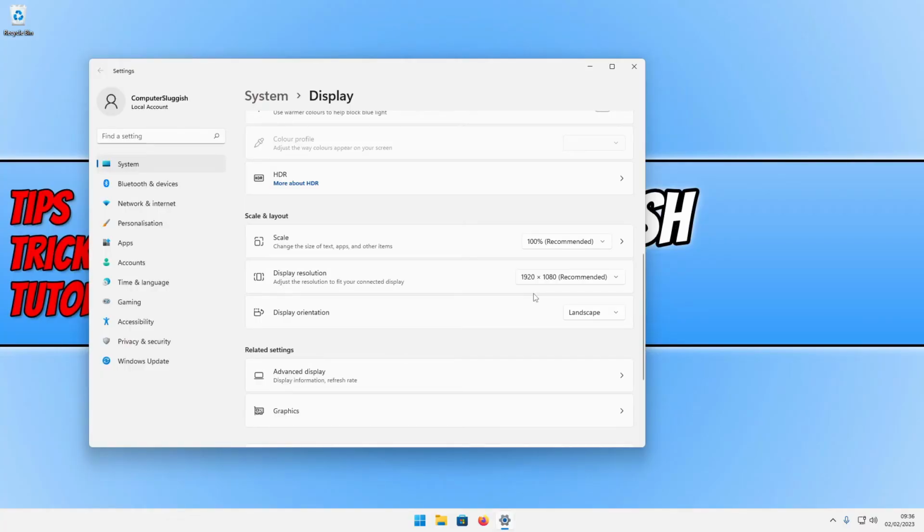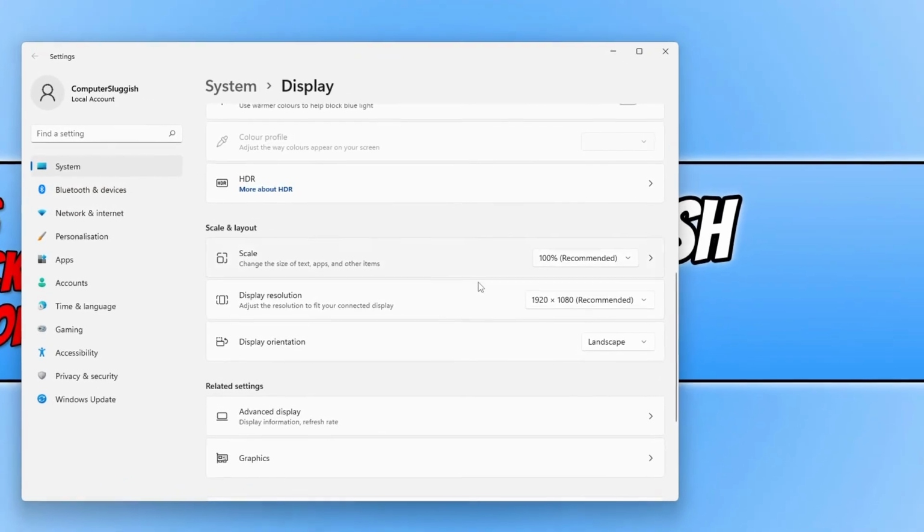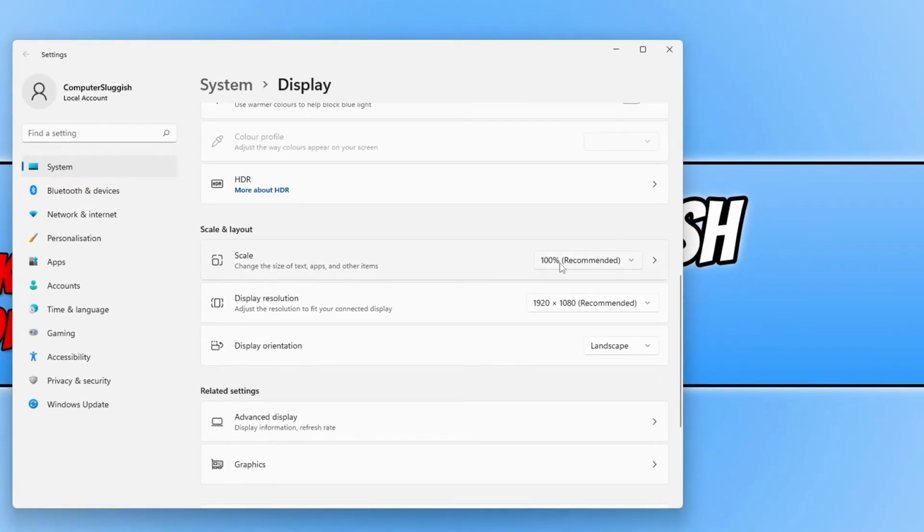After playing around with the display resolution, if it still doesn't look correct, then you also have the scale option. So mine's currently on 100%, but you can actually increase this to make everything larger within Windows. So you can scale everything up all the way up to 175. So again, have a play around with these options too.